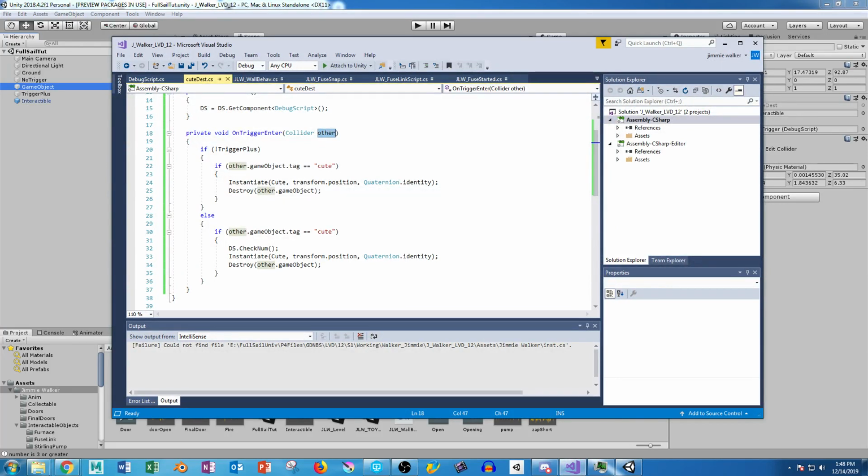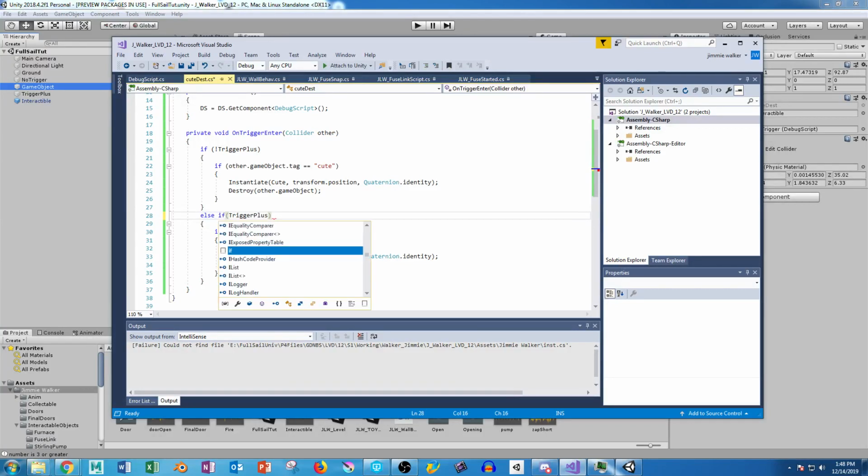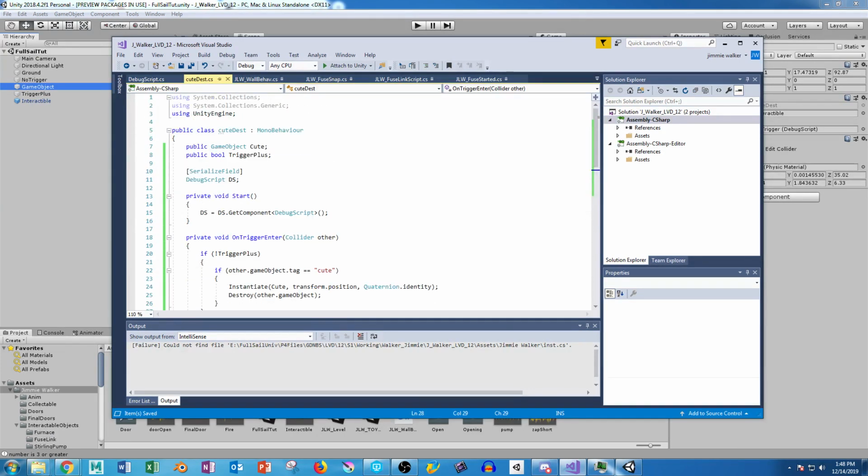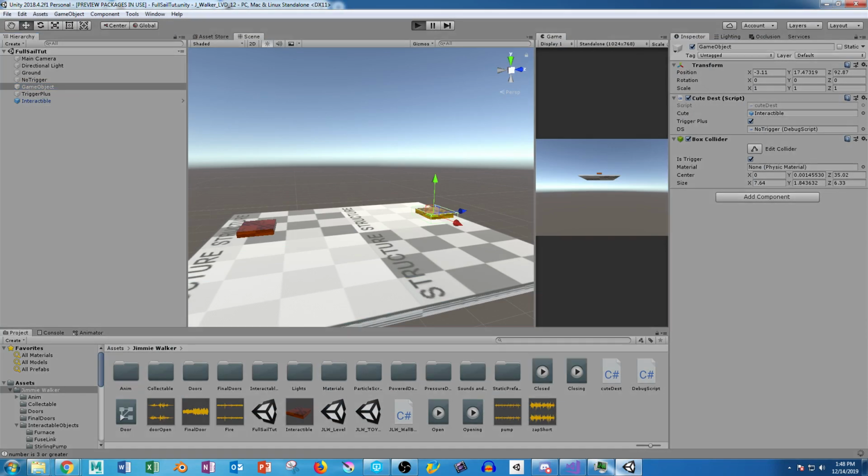It is instantiating, but what I'm going to actually say, instead of making this an else statement, I'm going to say if... Wait. There we go. So now we're saying if it is trigger plus, then this is going to happen, but if it's not, then this is going to happen. And so, in theory, this should do it.